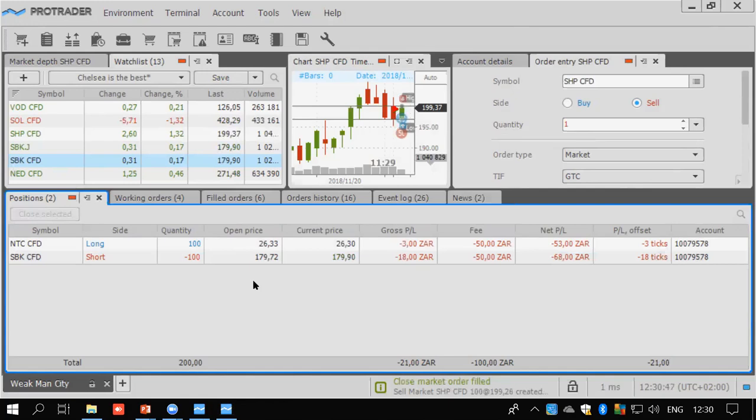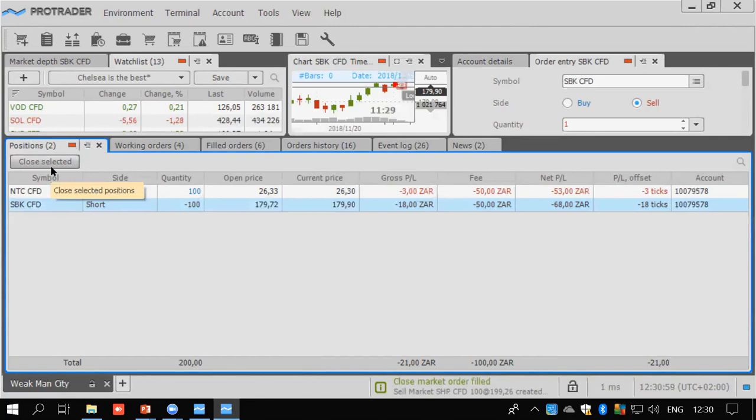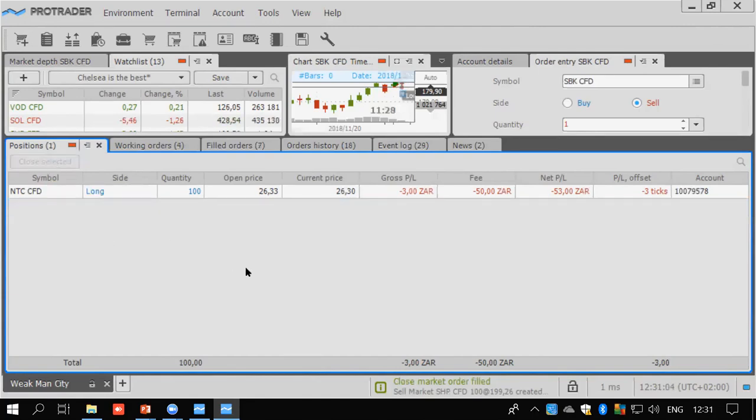There's another way of closing a trade. Can you see where it says close selected there? But you see that it's blank. But look at what happens when I click on SPK. You see close selected appears. But look at this. You see what just happened? Didn't even warn me. Just closed automatically.